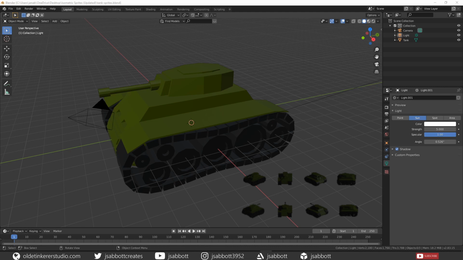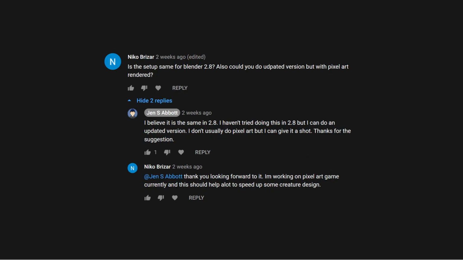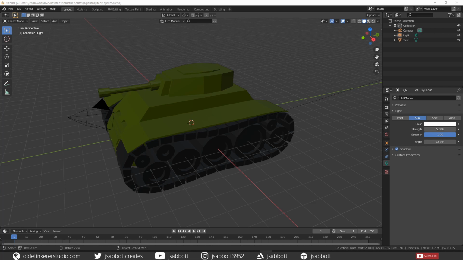In this tutorial, we will be learning how to make 2D isometric sprites, including an option for pixel art style in Blender 2.83. This was a requested updated tutorial from Nico. So let's get on with the tutorial.